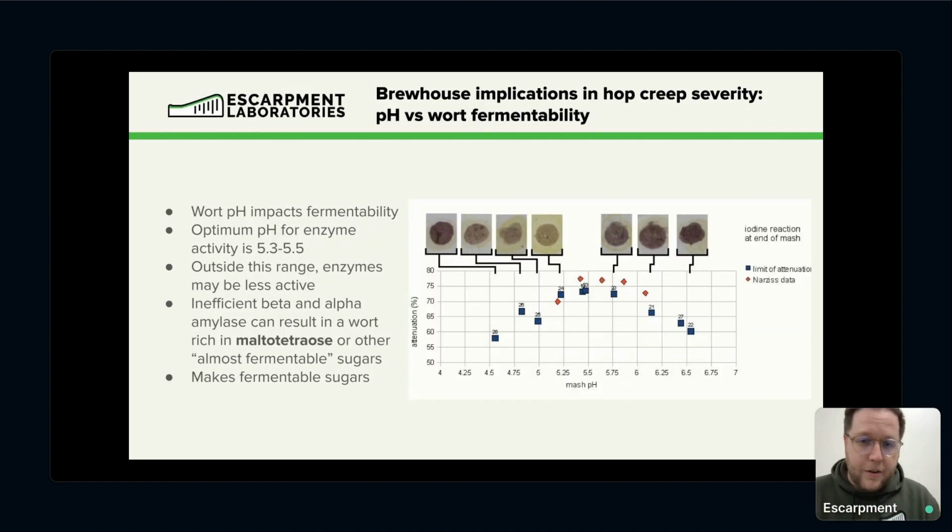But there are also some other factors that control hop creep that I want to talk about. Many people understand what I've already just gone through, but there are actually some other process controls that you can put in place in the brewery to reduce your hop creep. And if you reduce the degree of your hop creep, you can ultimately make it less of a problem.